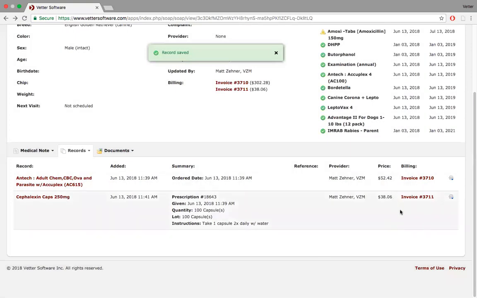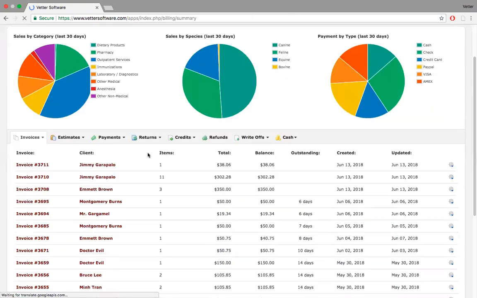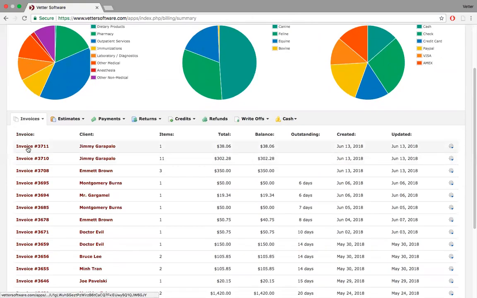So now if you're not using the scheduler, and this is the third and final way to add records, you come directly to here. And now I'm in the billing module. I clicked on the invoice directly. I can also just go ahead and click on the invoice here.